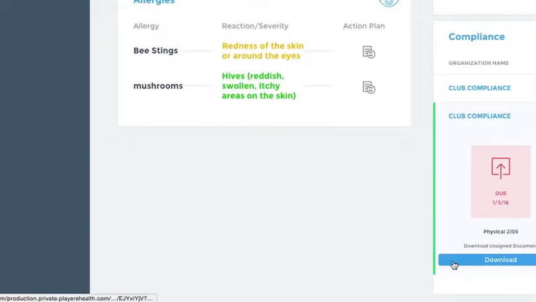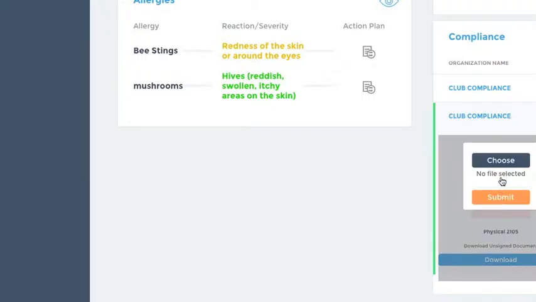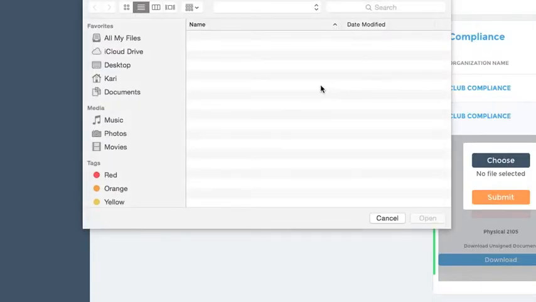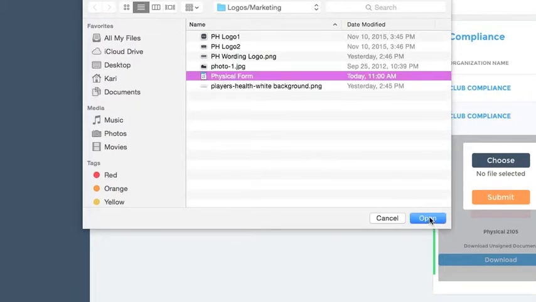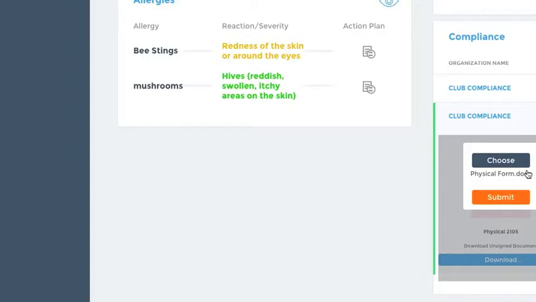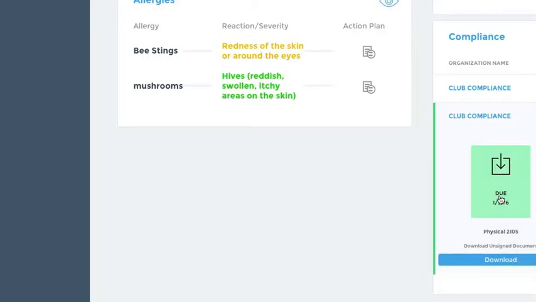So you will download it to your computer, and then once you have it, you can fill it out and then save it to your computer, and then you'll want to re-upload it so that your association has access to it. So you'll choose it, for example, physical form. Here it is, and I'll submit it. And now it's 100% complete.